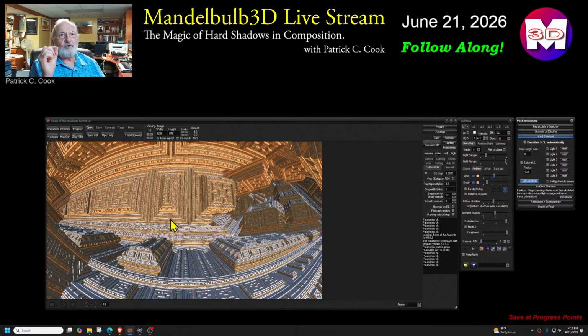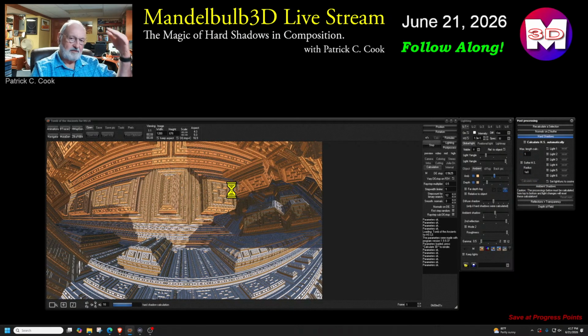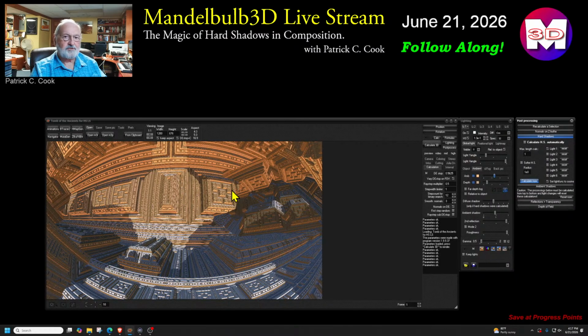Now, turning off the hard shadows is useful in situations where you want to see your whole scene, but you don't want the hard shadows in there just yet. All right. So I'm going to turn the hard shadows back on so that we can get back to what we're doing. I'm going to calculate. Now the hard shadows are being written to the scene.